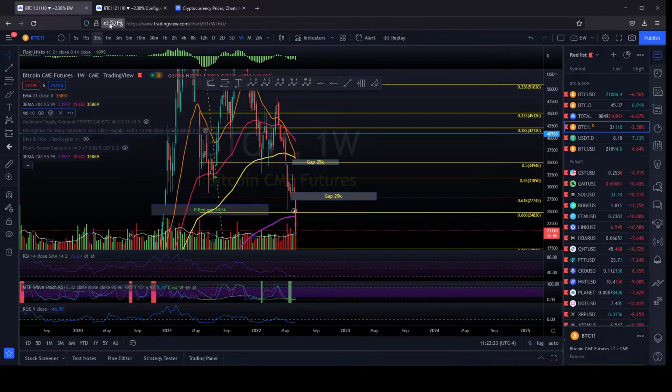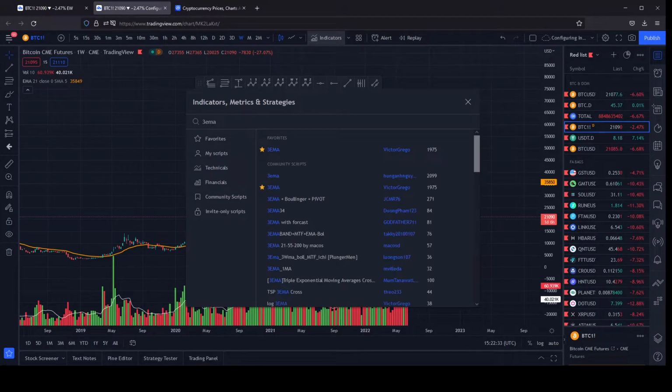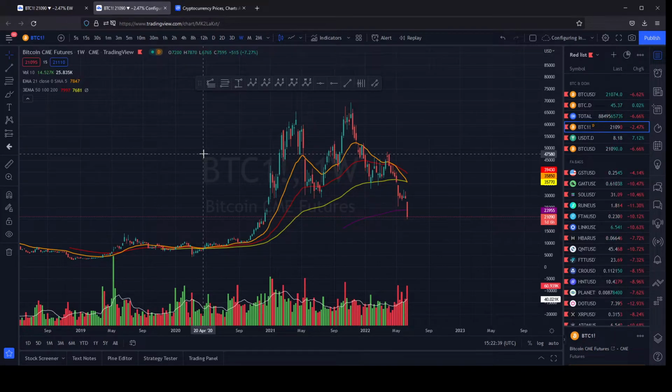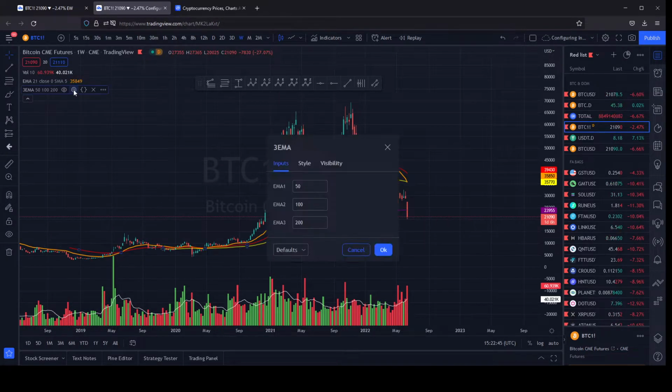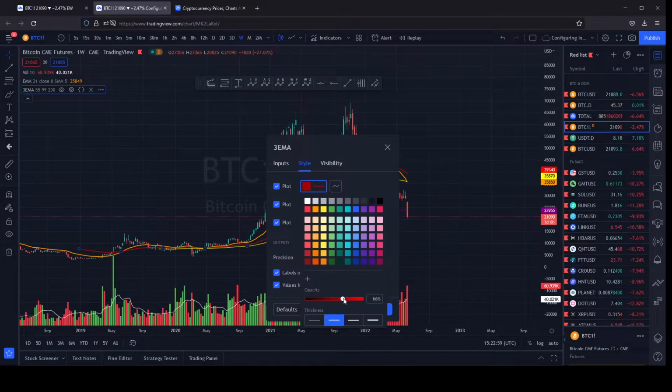Next indicator is 3 EMA. This is something that I used to use when I wasn't always on the premium plan, so you had a limited number of indicators. So I would just use 3 EMAs back then. 99 and 200 style. I think that's default, right? So I just make them more opaque. The color is fine. The thickness is fine.